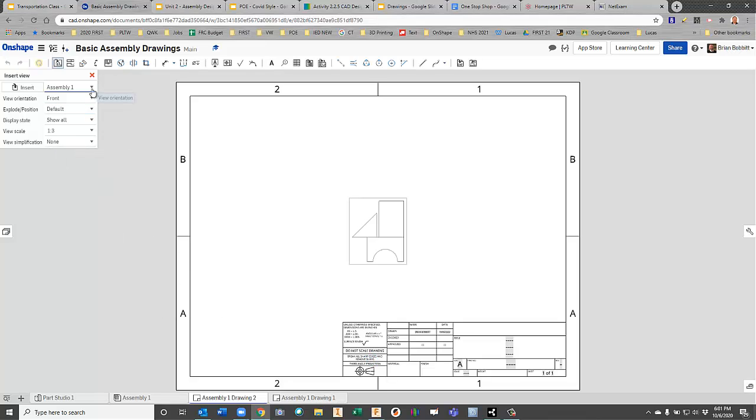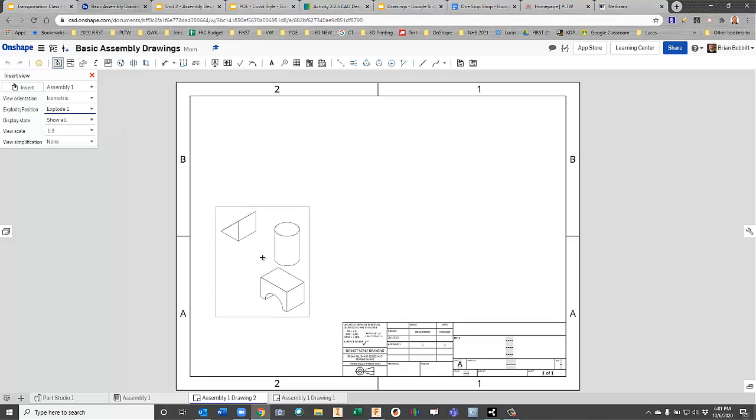So the first thing I'm going to do is I can put the assembly in, but what I really want is the exploded view. So for view orientation, I'm going to hit isometric. For explode in position, I'm going to choose explode 1. That's the one I just created. And I want to make sure that the scale is going to fit on the page, right?